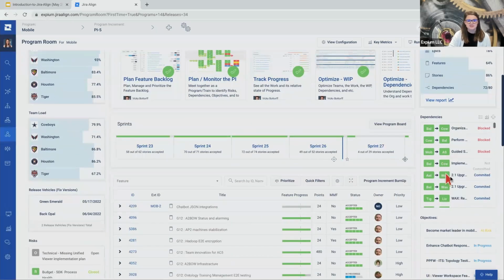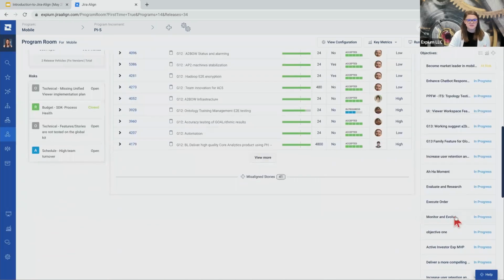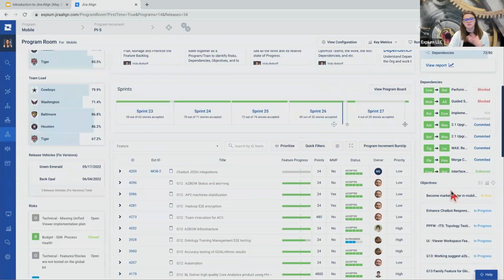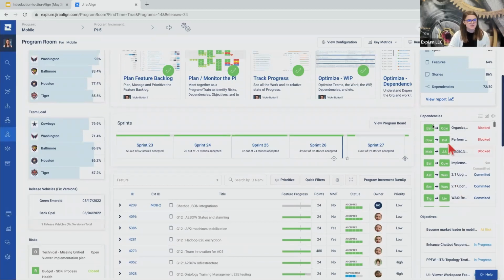We can also see our dependencies directly from here and click into those, as well as our objectives. So any of these metrics that it's giving you, you can stay within this page to actually go view, well, what objectives do we have? What aren't completed, etc.